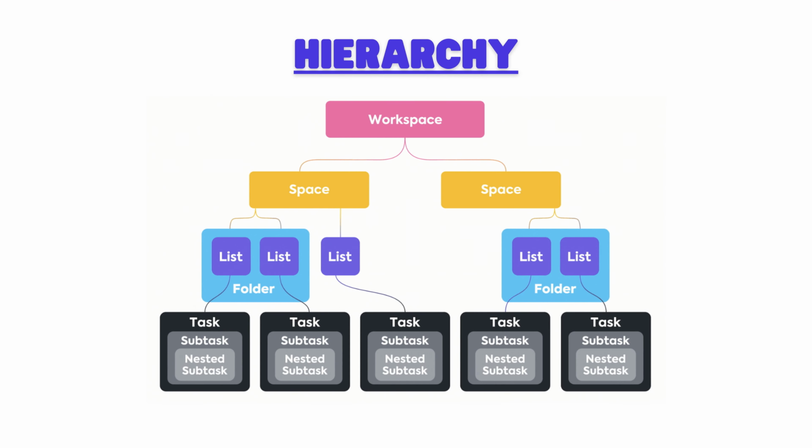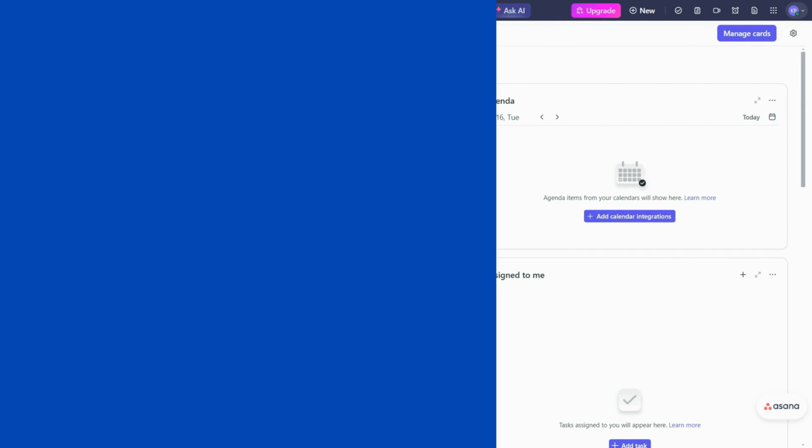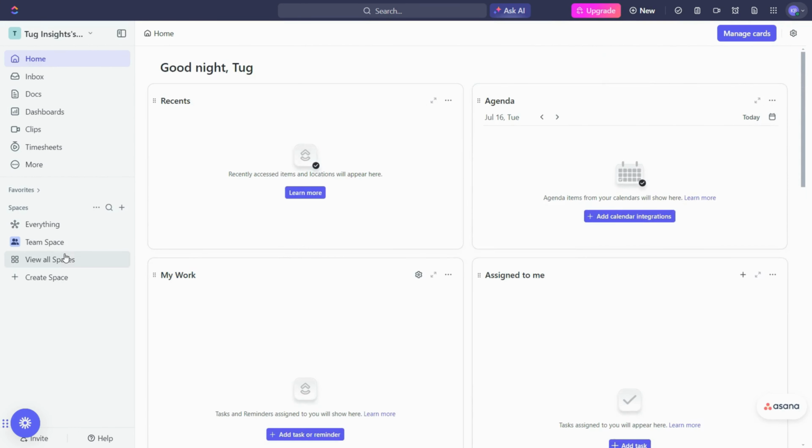Now, let's explore how your workspace is structured. This is called the hierarchy. At the top, there's the workspace, which we just created. Mine is Tug Insights. Next, we have spaces, like marketing or sales departments. Below spaces, we have lists, which can be organized into folders. Within lists, we have tasks, which can have subtasks and nested tasks. Understanding this hierarchy is crucial for building an organized workspace.